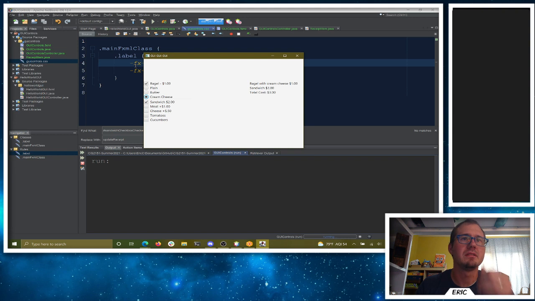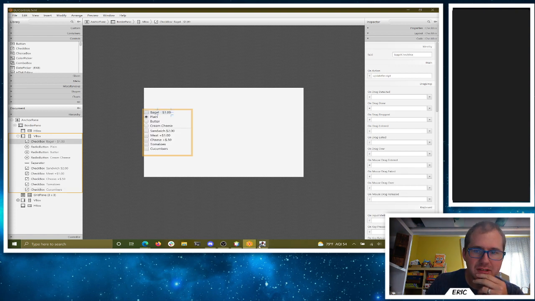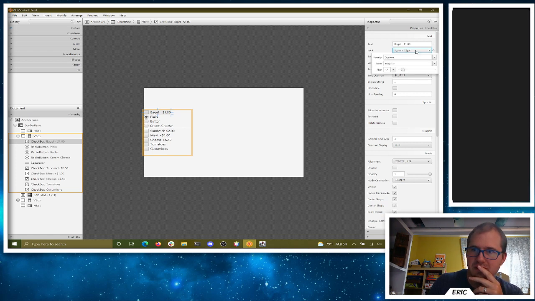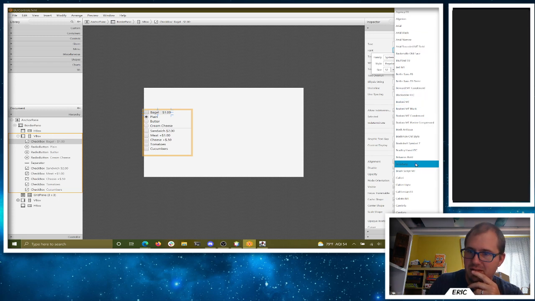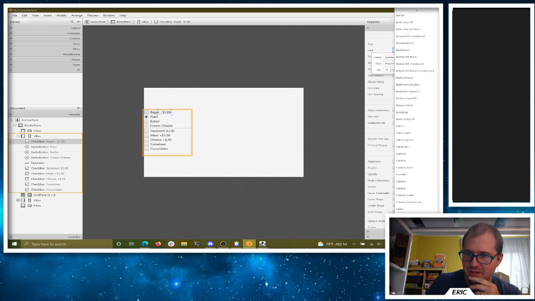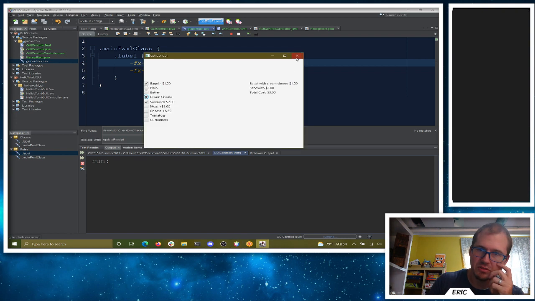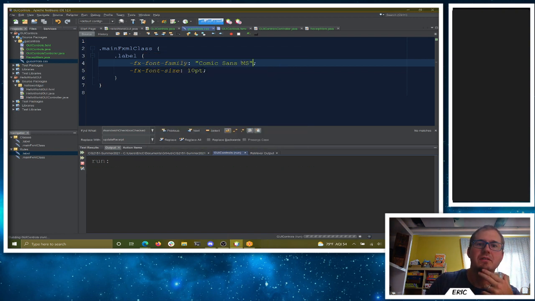Did that apply? I don't think that applied. That not do it? Don't think it did. It even changed the font size, so it knew it was getting changed from the cascading style sheet. That's pretty cool. It was Comic Sans MS. Let me try the capitalization. Oh, that's right. It's got to be in quotes. There we go. That's a string property, not just a regular property. Like 10 point doesn't need to be in quotes, but the font I believe does.